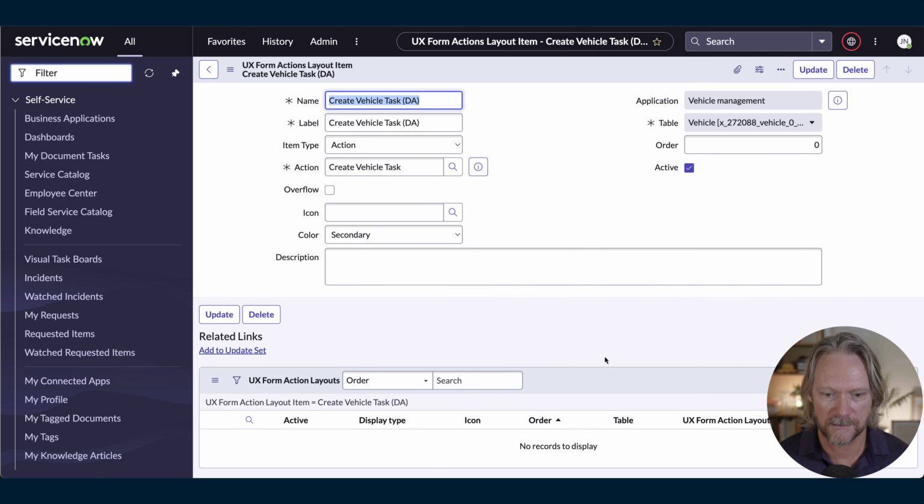Then I'm going to come down to this related list for the form action layout, because at the moment we've got a DA, but it doesn't appear anywhere. It doesn't appear in any action bar, and that's what we need to create. So I'll go ahead and create that. It's a form action layout, but this is actually the action bar itself, which is a type of component in UI Builder.